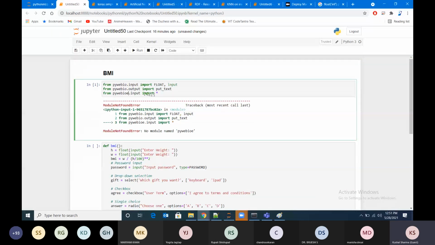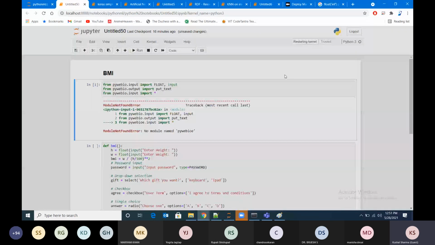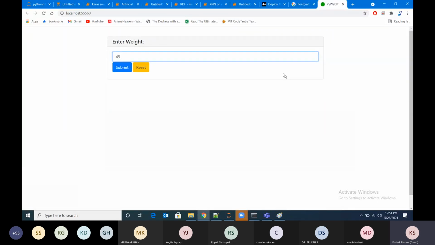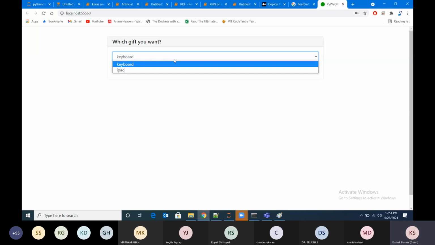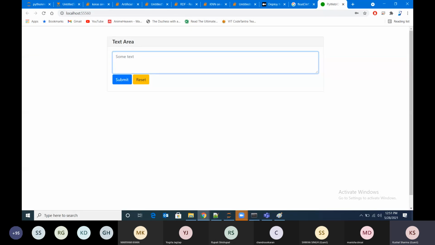I'm sorry, yeah, again. Okay, so restart and run all. Yes, I'm just putting some dummy values, 45. You can see like password. So if I type something here, it is not visible. So this is a password field. This is a drop down, and here you can see checkbox, and here you can see multiple choice, and here you can see some text message.